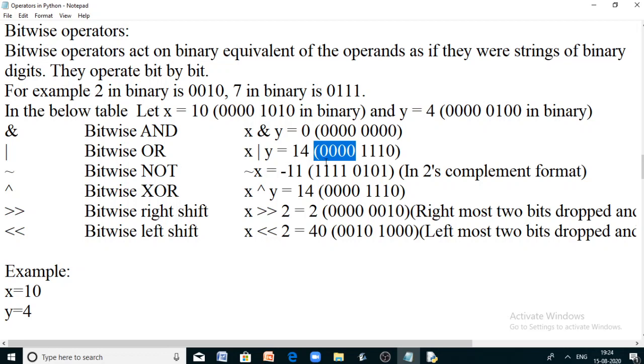So now when you apply the OR operator between x and y, that means 10 and 4, you get 14 as the result. That means 0, then 1, then 1, then 1, so 2 plus 4 plus 8, that is 14. 8 plus 6 is 14, so 14 is returned as the result.